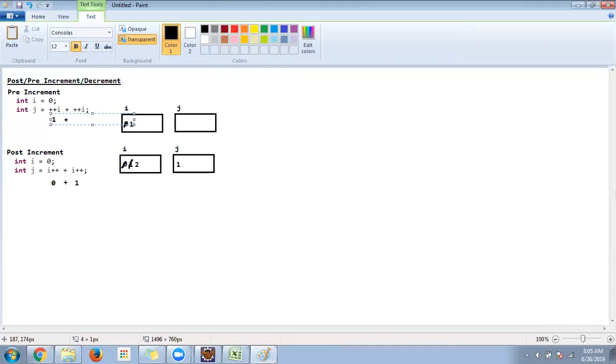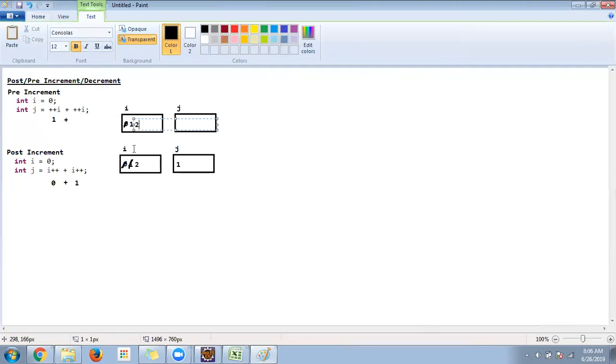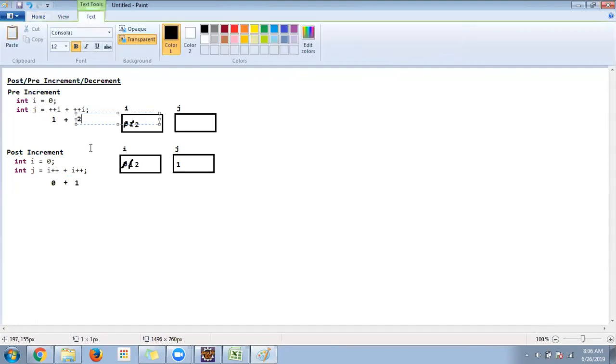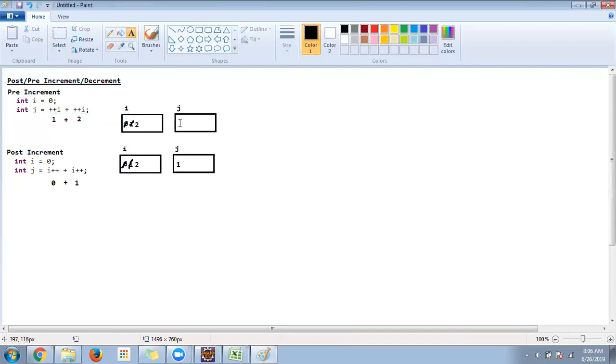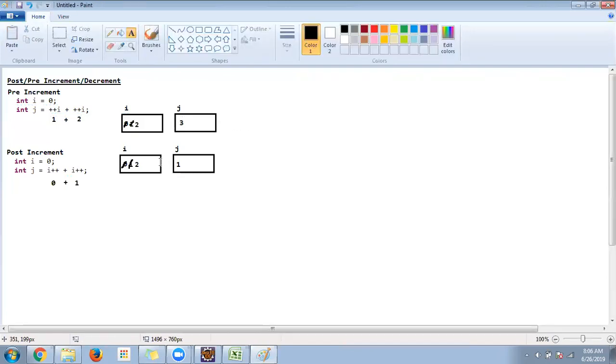Then plus. Then plus plus I. Again, increment comes first. So increment the I value by plus 1. That is 2. Got it? Then after that, take the I value now. That is 2. 1 plus 2 needs to be stored into the J variable. That is 1 plus 2 is 3. Okay. Clear? Clear for everyone?